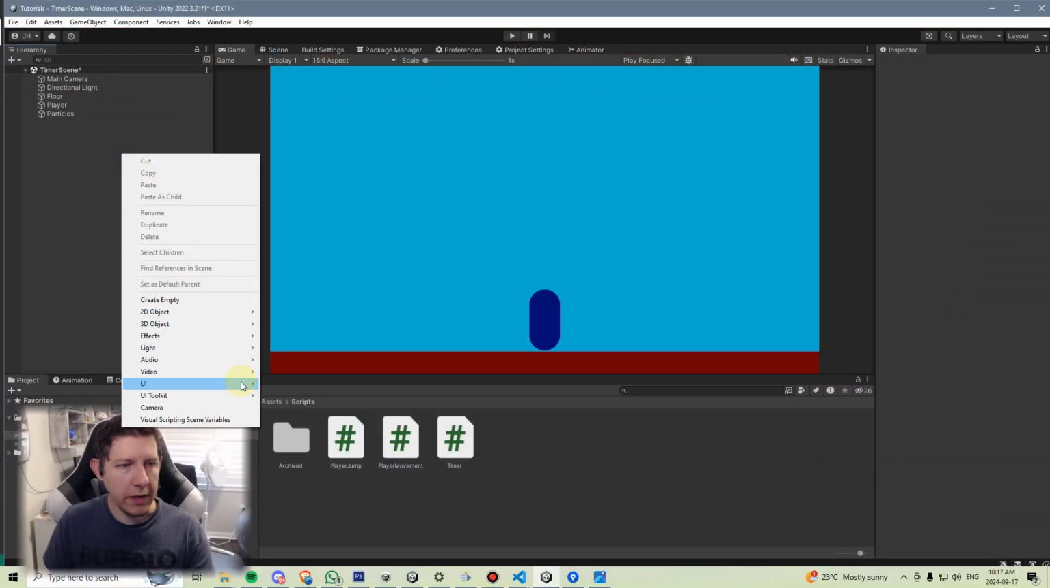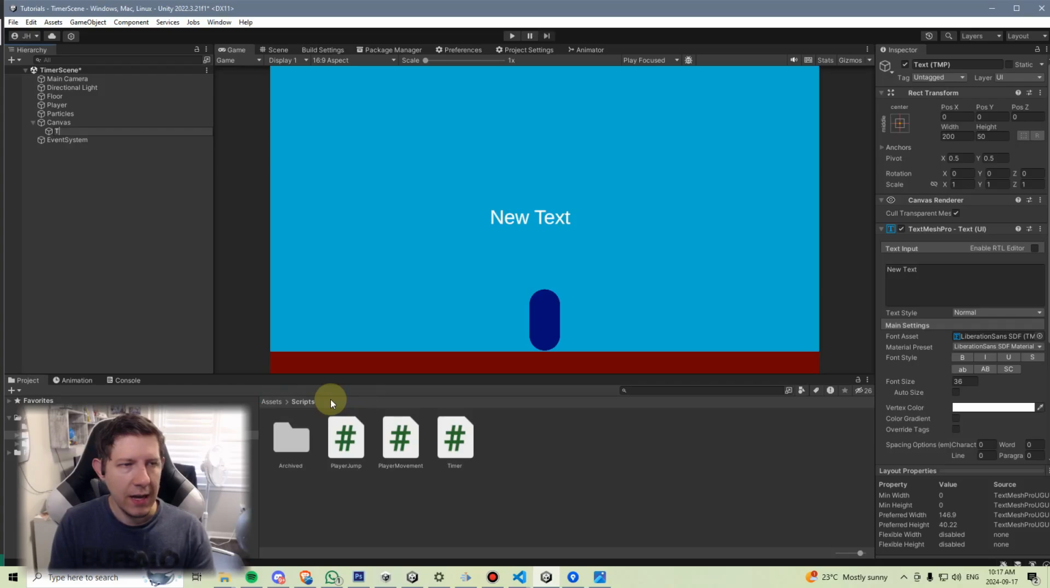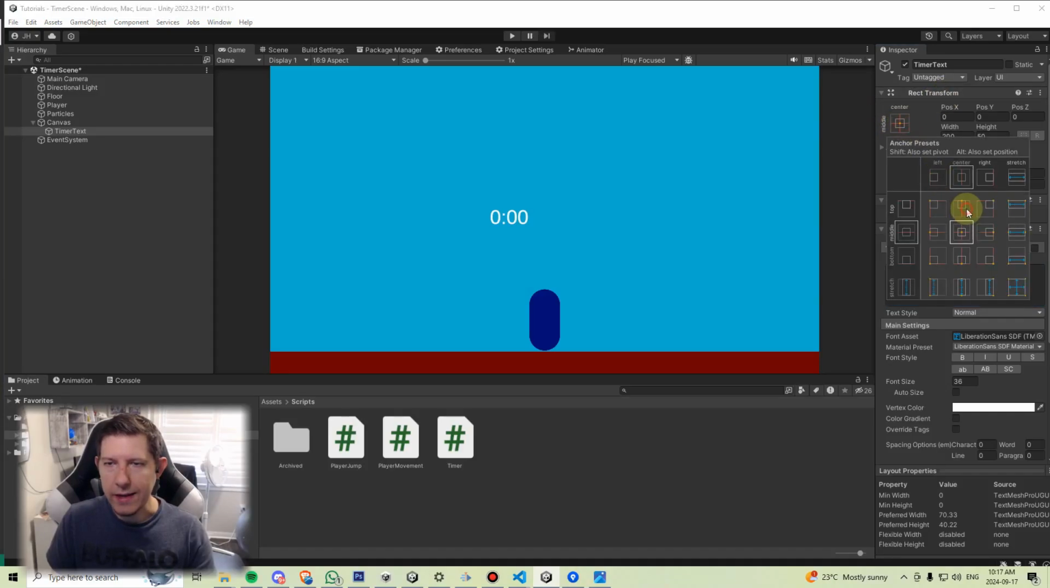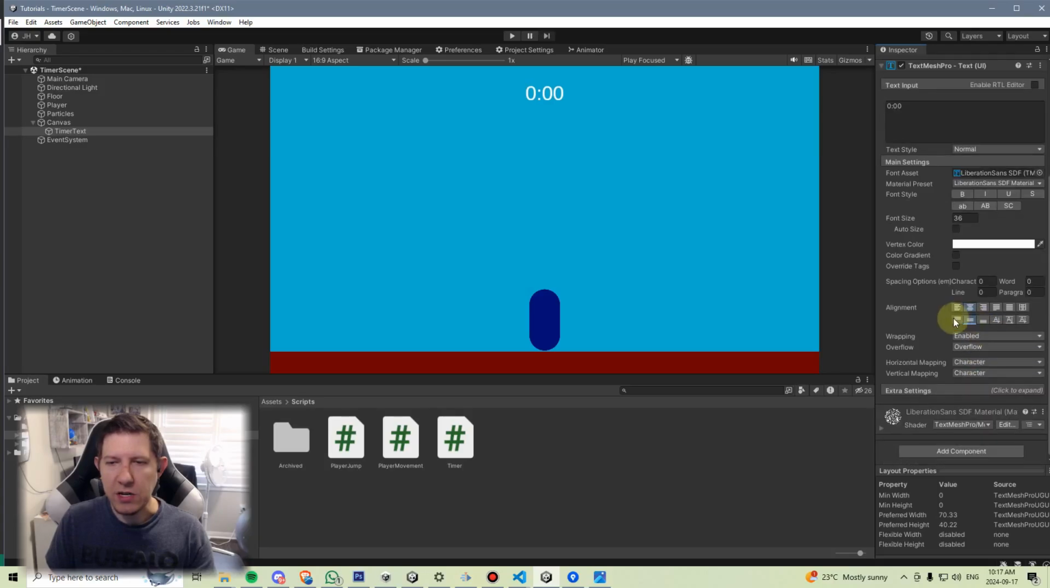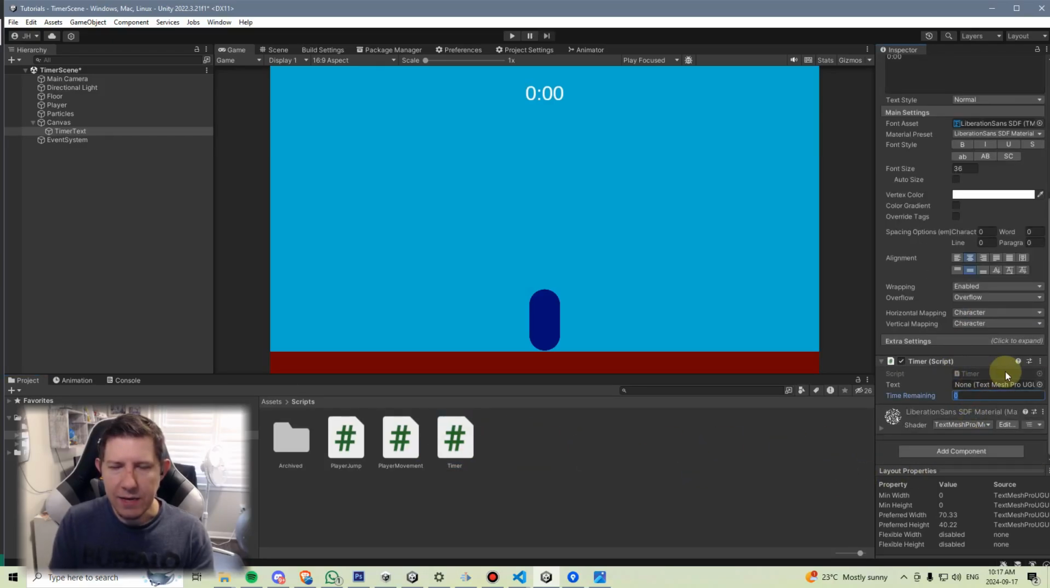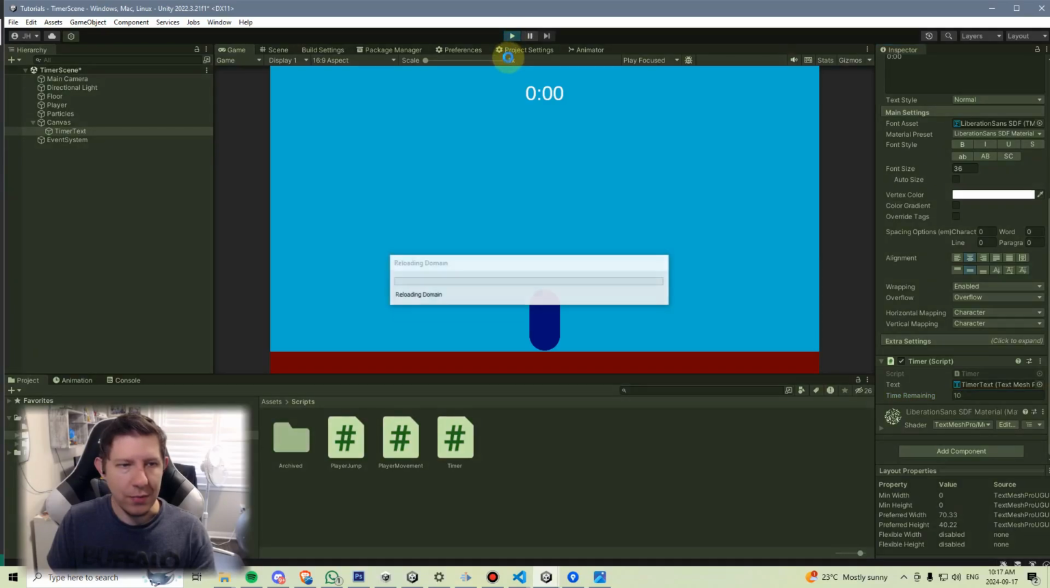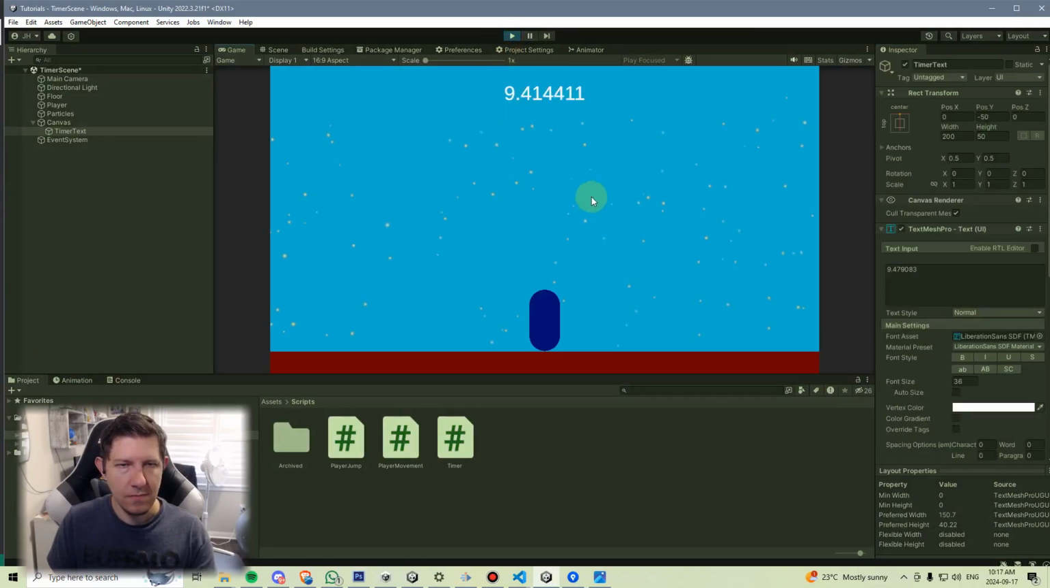We'll do so by creating a new UI object and naming it timer text. It's TextMeshPro. We'll give it a default text of 000. We'll anchor it to the top of the screen with an offset of -50, and then we'll just center align it. Finally, we'll attach the timer script onto it and give it a default value of, say, 10 seconds. Oh, and of course, we should also attach the text to it. Let's hit play and see if that works.